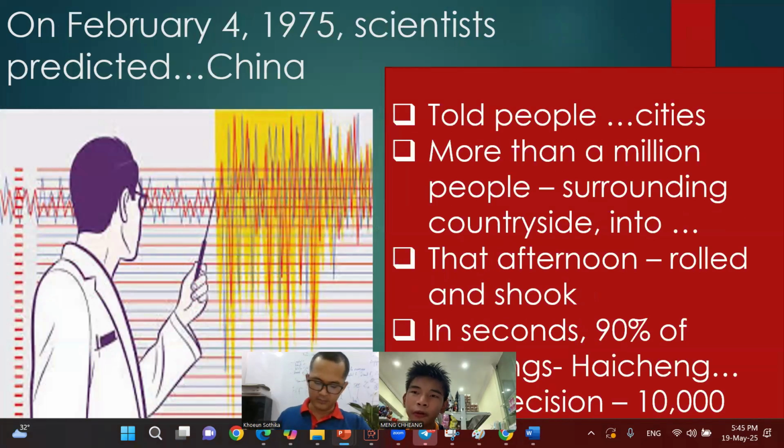On February 4, 1975, scientists predicted that an earthquake would happen in China. They told people to leave the cities. More than 1 million people were moved into the countryside to safety. That afternoon, the earthquake rolled and shook. In seconds, 90% of the buildings in Haicheng collapsed. The decision to tell the people to leave the city saved 10,000 lives.